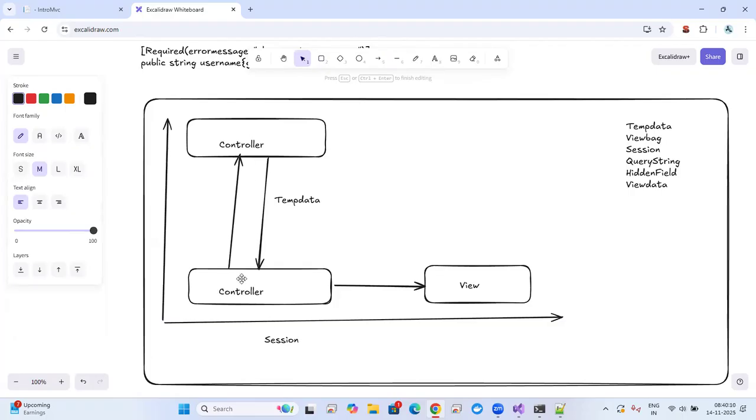From controller to controller, inside a controller we have multiple actions. From action to action, when sending data, in this case we use TempData.